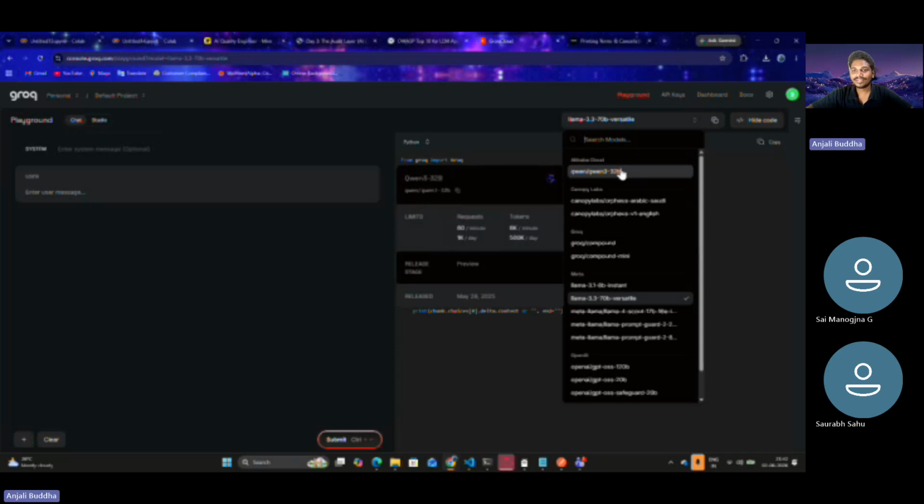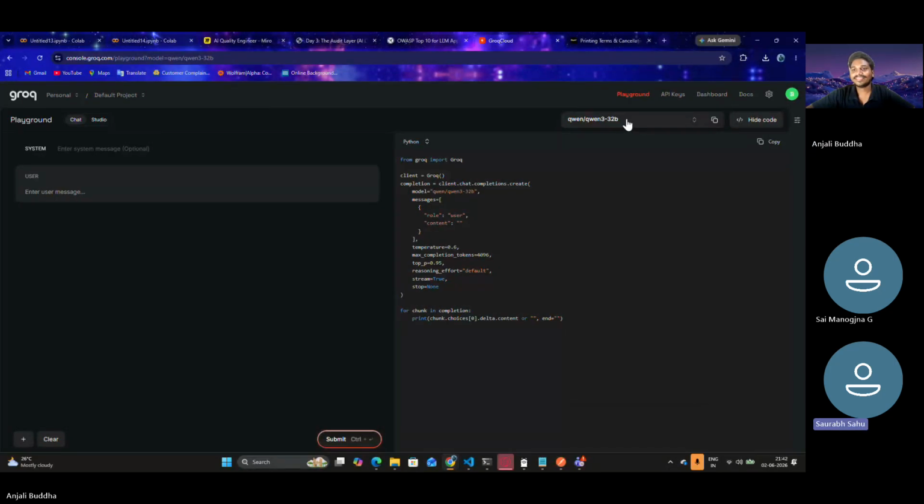So you want Qwen to be used? Yep, sure. Let's see. It's a basic model, right? Qwen is a basic 32 billion model. You can't call a 32 billion model basic anymore, but yeah, let's go.